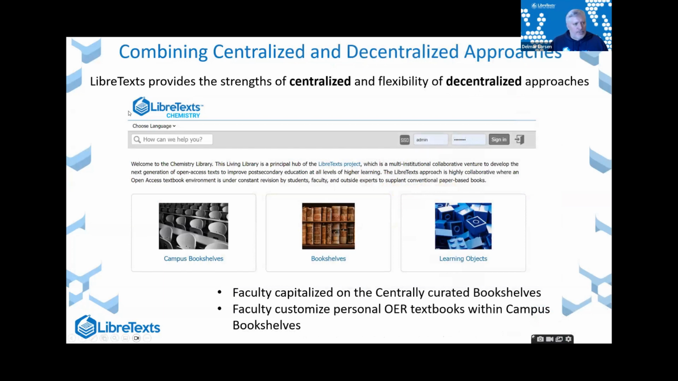The libraries are designed in such a way as to provide the benefits of centralization and the benefits of decentralization. It sounds kind of weird, but the key point is that the content in our libraries is typically organized into three broad categories: our campus bookshelves, our central bookshelves, or learning objects.